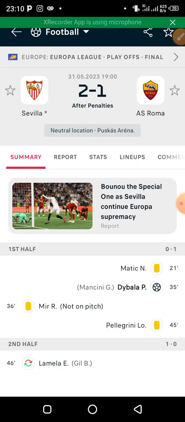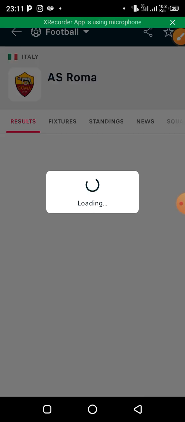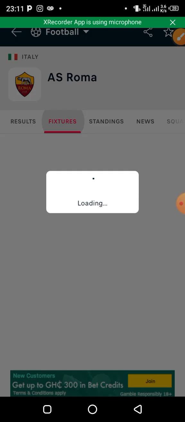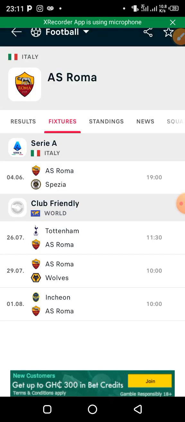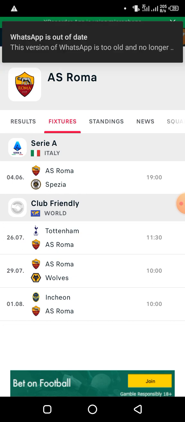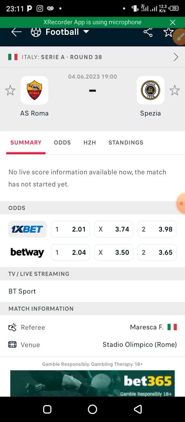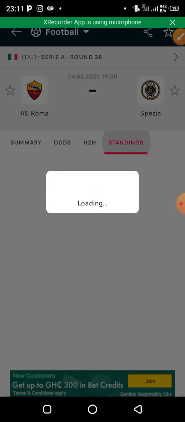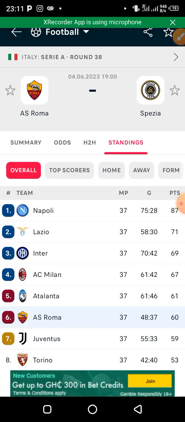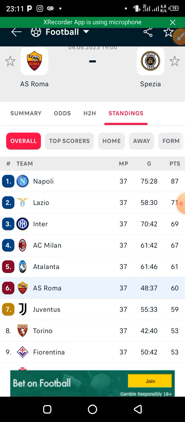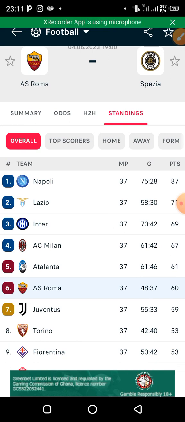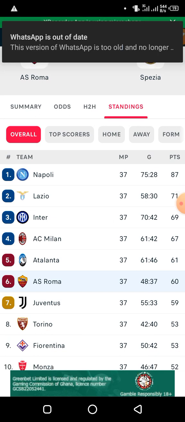And when you go to Roma, you also need to check for the opposite team to see what is the next fixture. You look at the fixture. Okay, the next game is Roma and Spezia. When you click on that, Roma vs Spezia, you go to standing. Is Roma competing for anything? Okay, Roma is competing for Conference League. You can see Conference League.